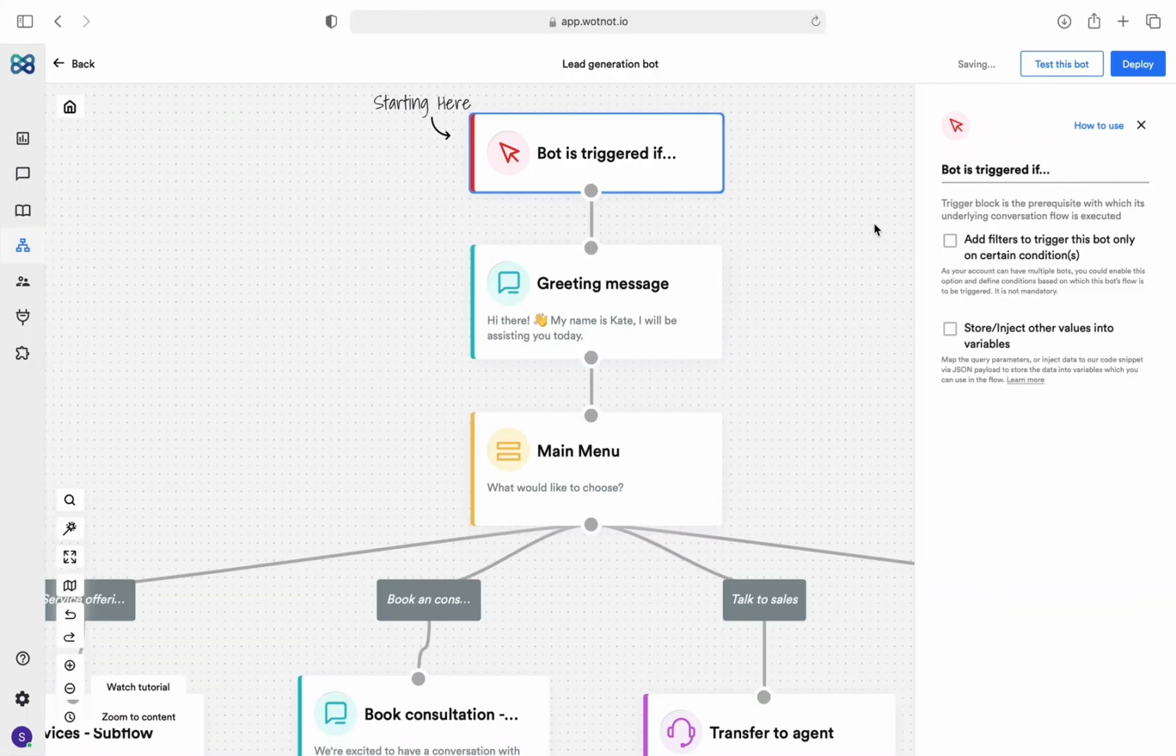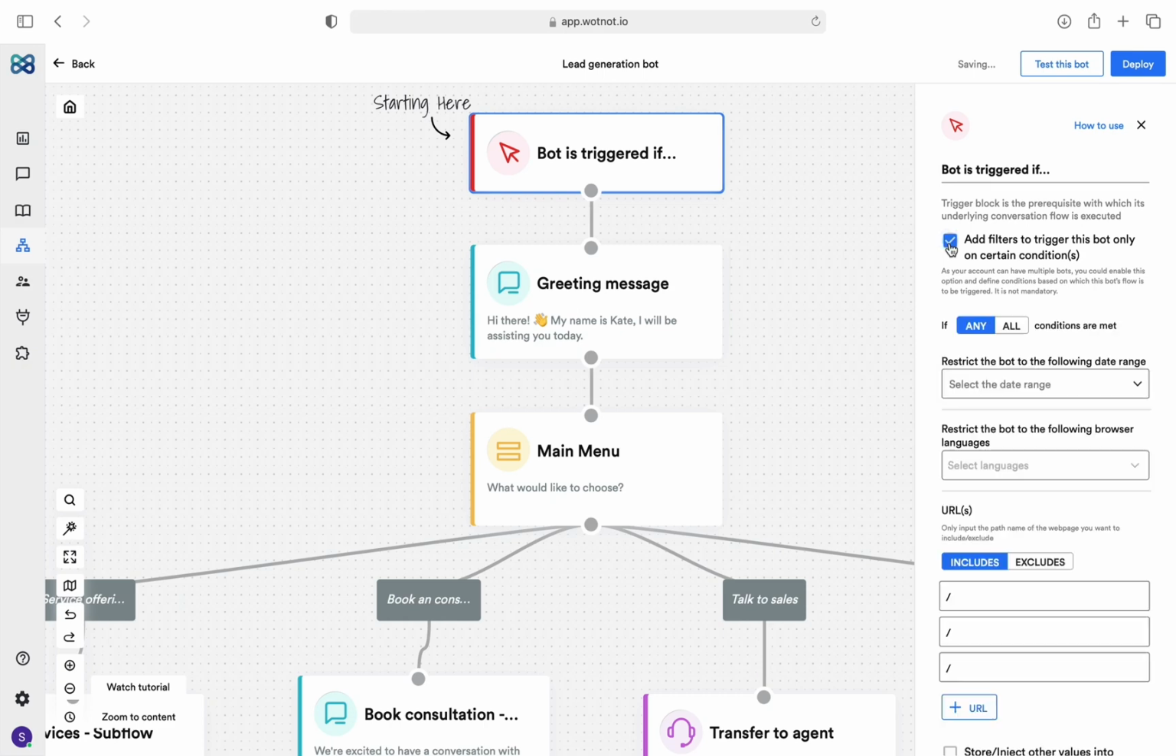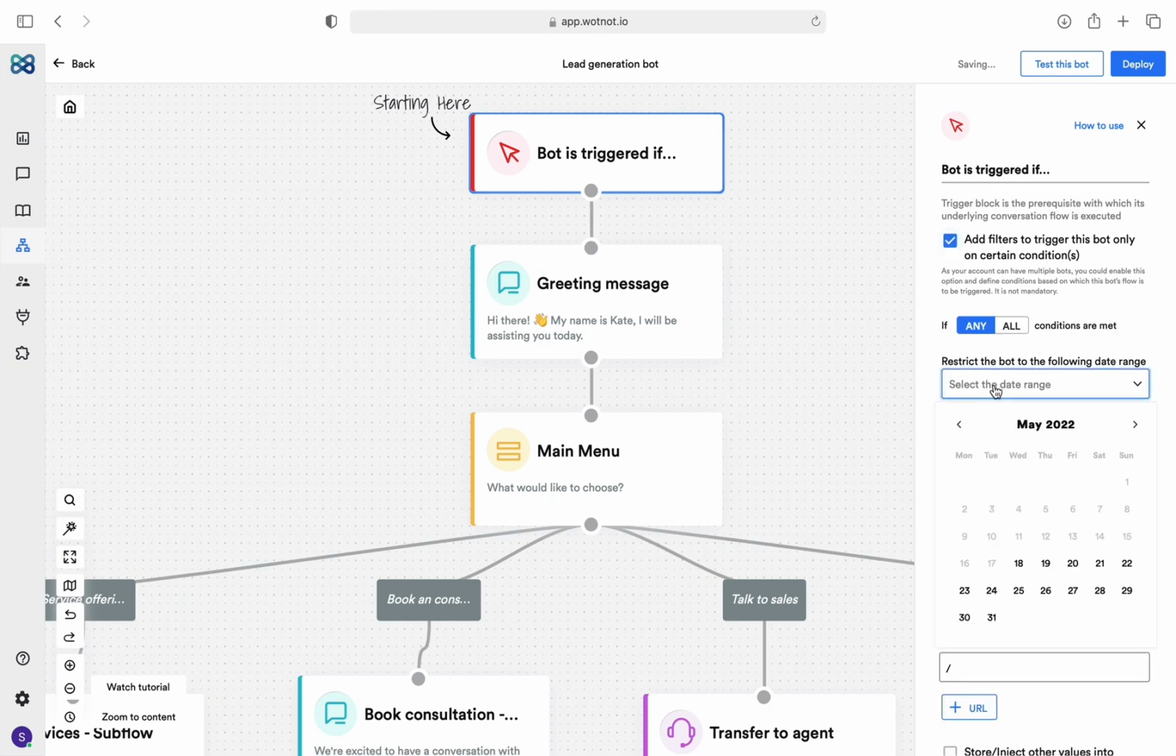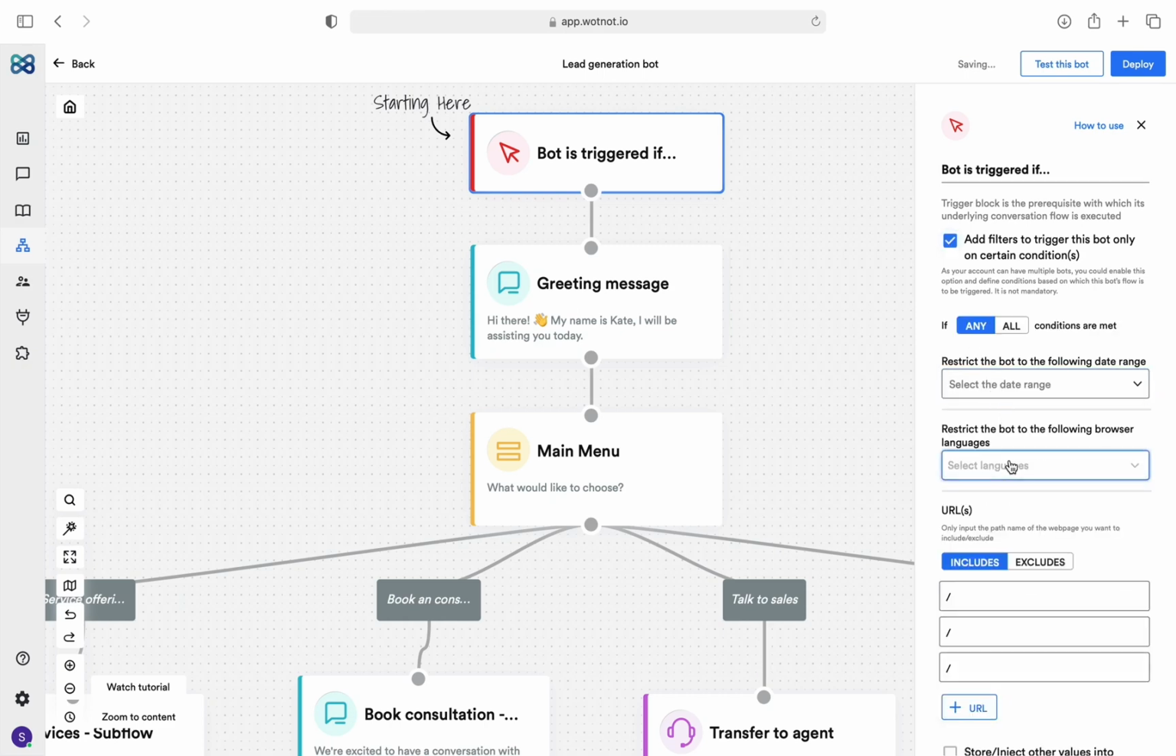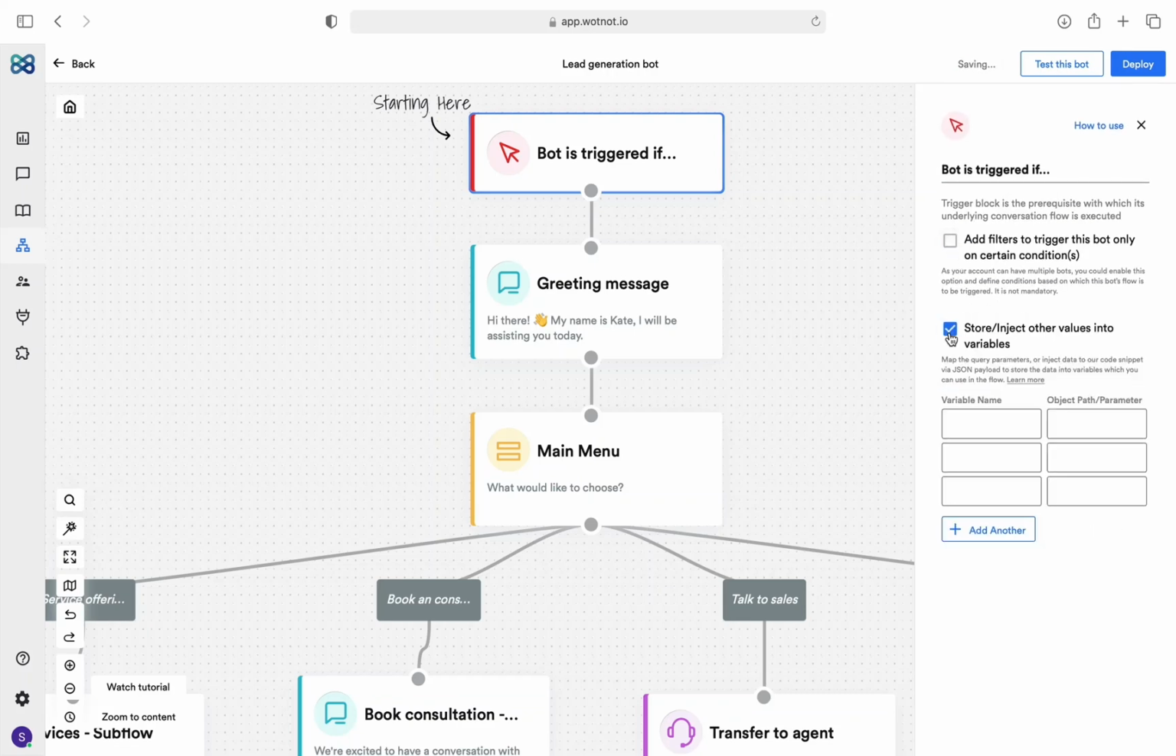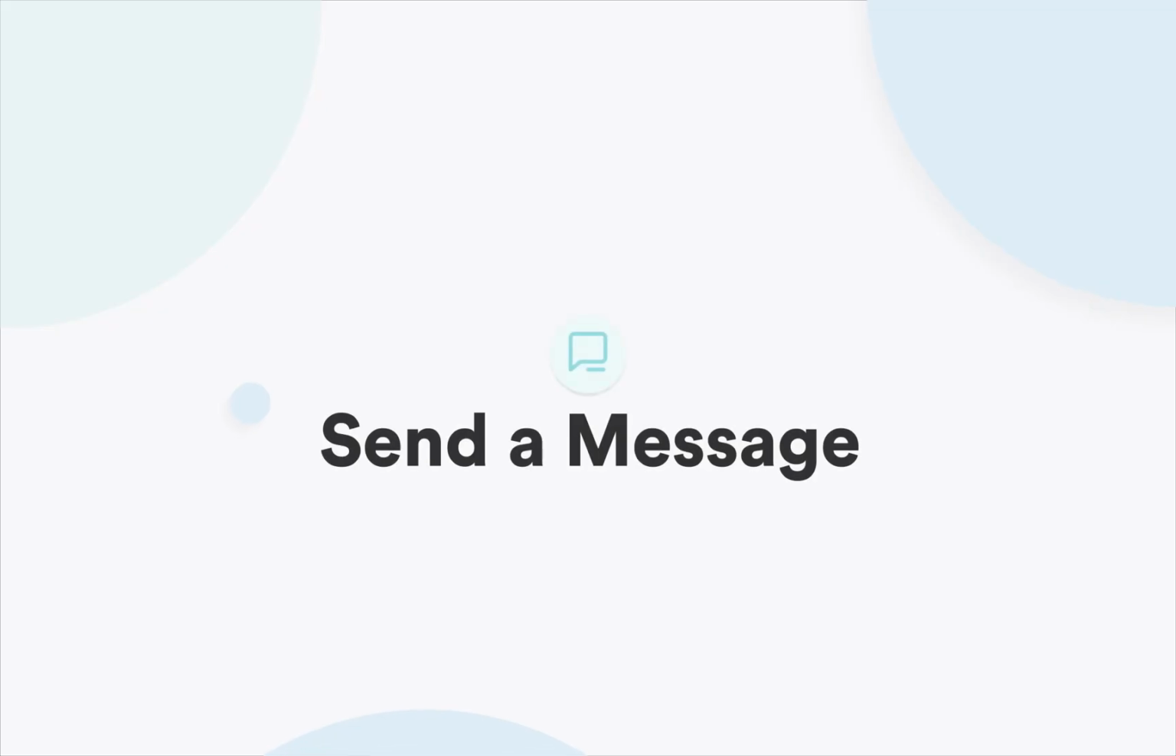Starting with Trigger, as your account can have multiple bots, Trigger helps decide which bot is to be shown where. Choose from the various conditions to trigger your chatbot, or if you have just one bot, leave it as it is.